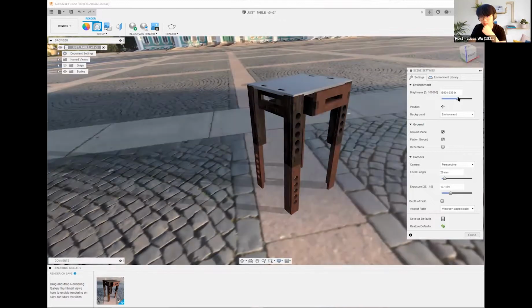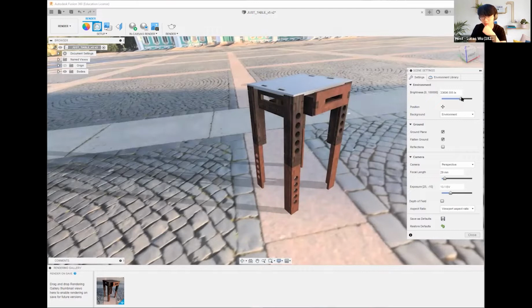Usually I like to go for a brightness around 20,000. This is more of a sunset type, but if you want a brighter one, you can of course adjust it. Usually somewhere near the middle will work, and it's based on your own preference mostly.